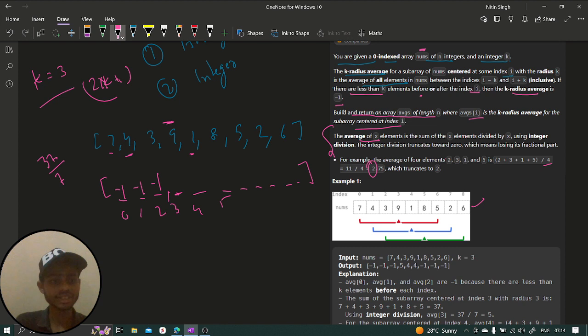So 37 divided by 7 is 5, right? We were getting a decimal, but we have to take the integer value, the floor value. So we are going to write over here 5. After that, on the fourth index, we have 3 numbers present on the left side and right side. So we do the sum of these numbers and divide by 7. We are going to get 4. And same here also 4.